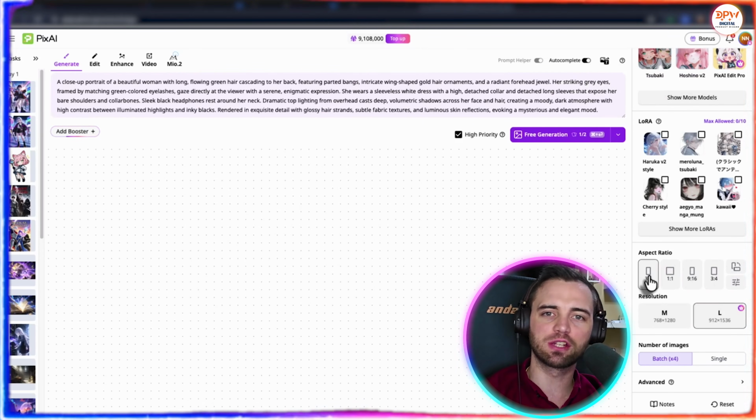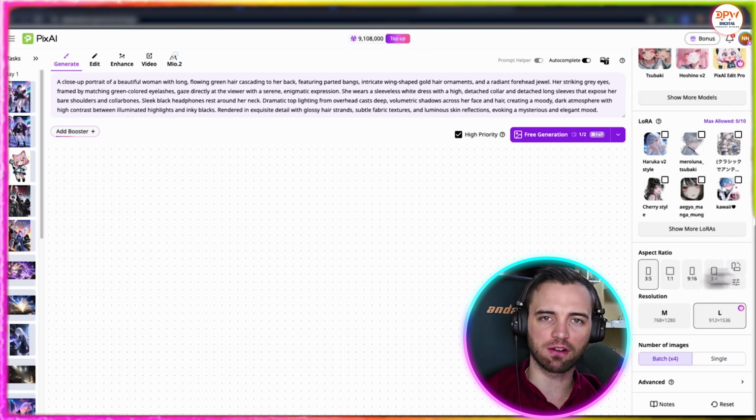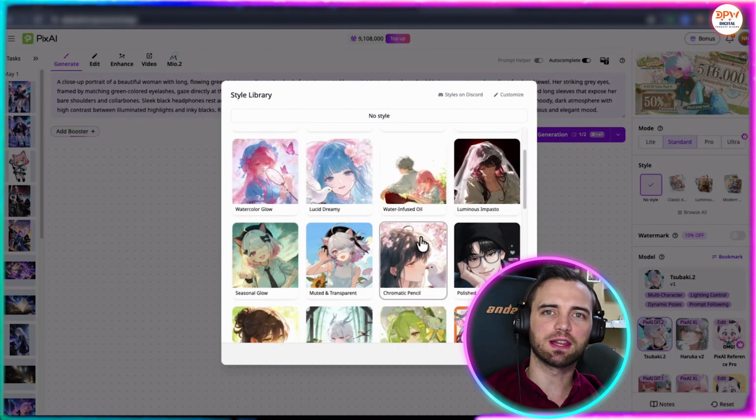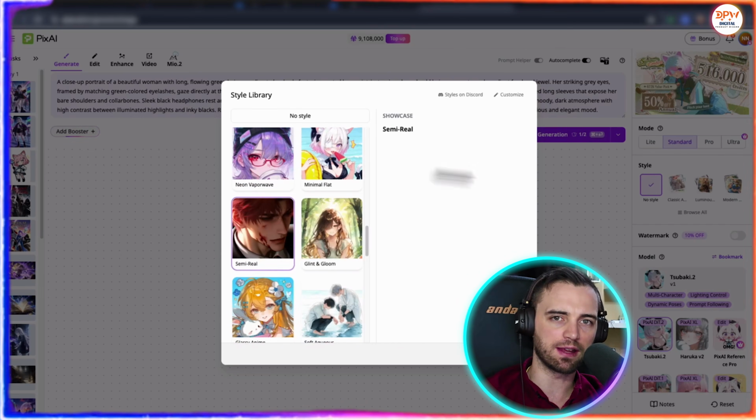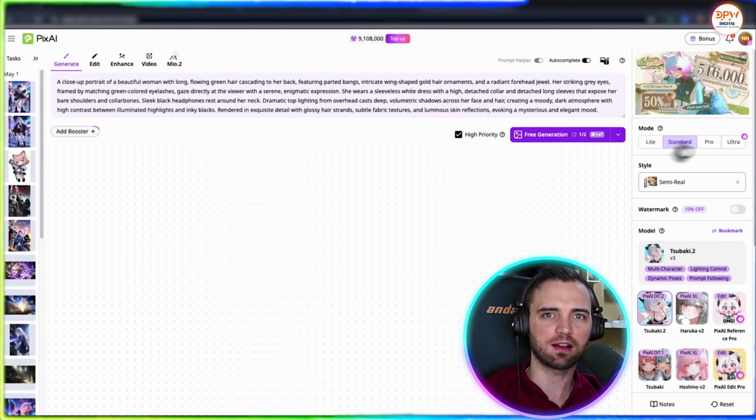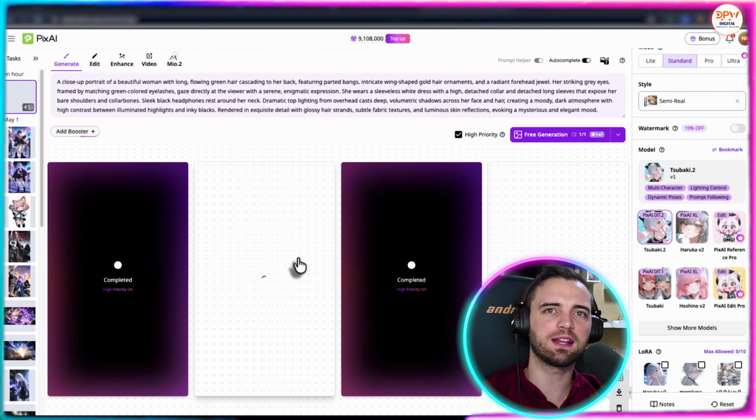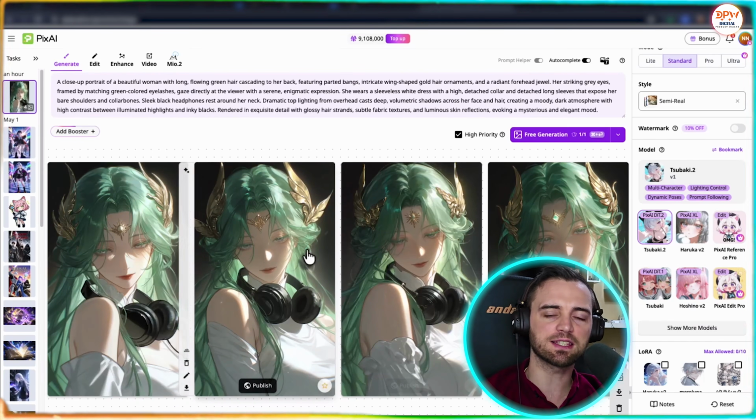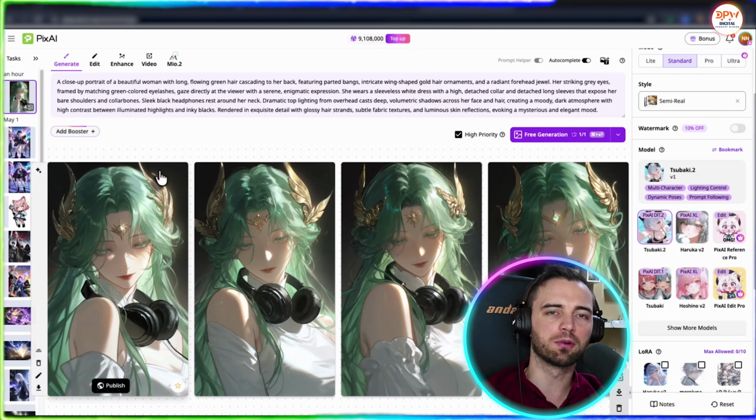We can select the resolution. Let's go with large here. We can also select the number of images we want to generate. When using our mode here, we can choose light, standard, pro, or ultra, and the quality will vary depending on what you pick. Select the style and select the model here too. And once we're happy, we press go and it's going to begin generating. You can see it's generated these images in a matter of seconds and they all look pretty good.